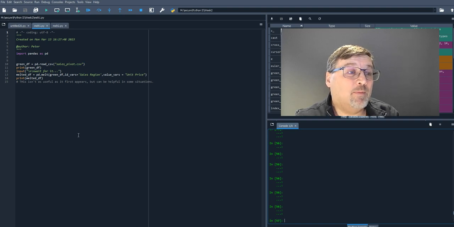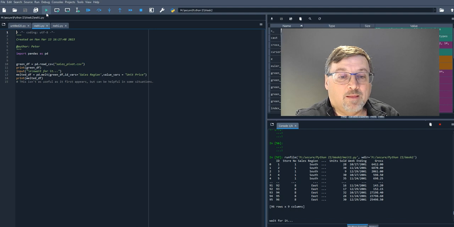So let's look at melt first. We're taking our sales pivot data. We're going to read it into a data frame. I'm going to print the data frame, and then we're going to wait for it. So that's the data frame. There are 95 rows, and we have store number, sales region, a bunch of other information, the unit price, units sold, and then the week ending and the gross. So 95 records of that.